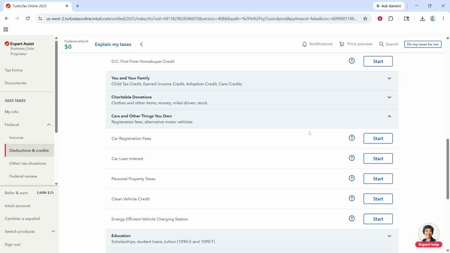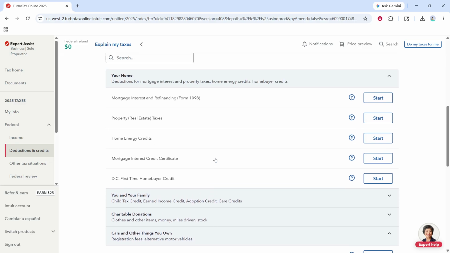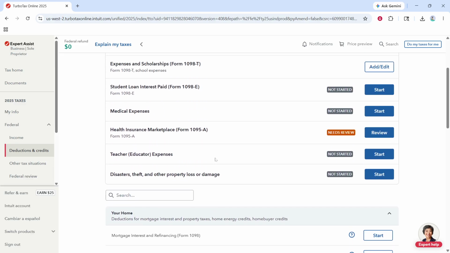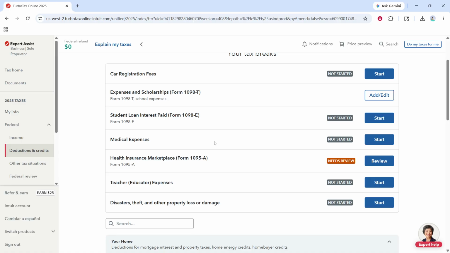TurboTax will then ask how you want to calculate your deduction: the standard mileage method or the actual expense method. The standard mileage method uses a per-mile rate for your business miles and is often simpler. The actual expense method lets you deduct the business portion of your real costs.